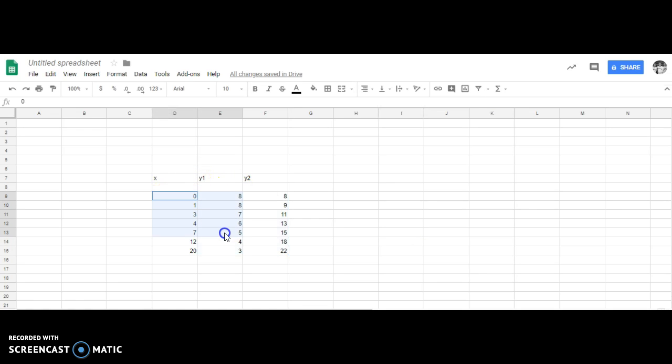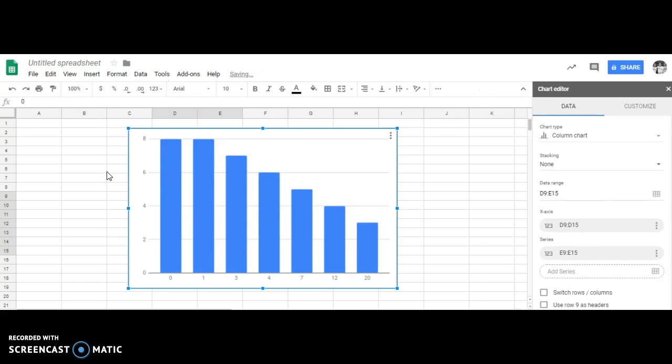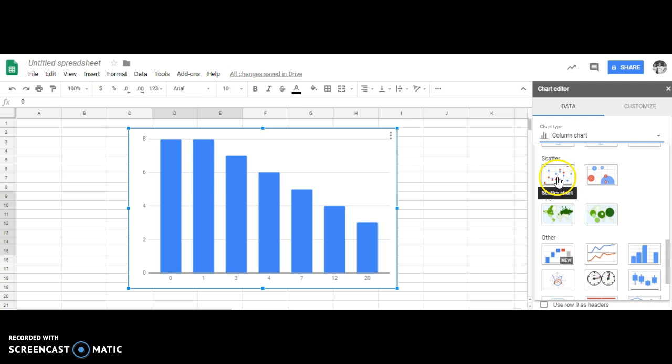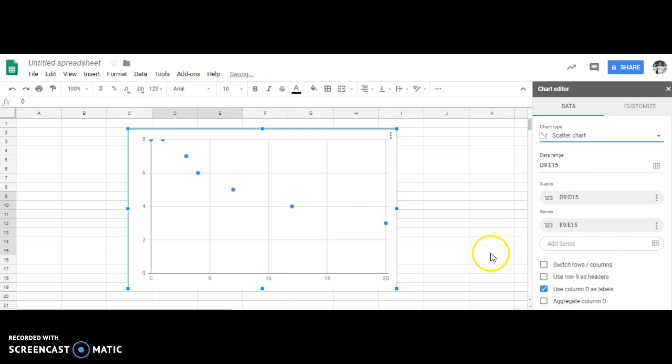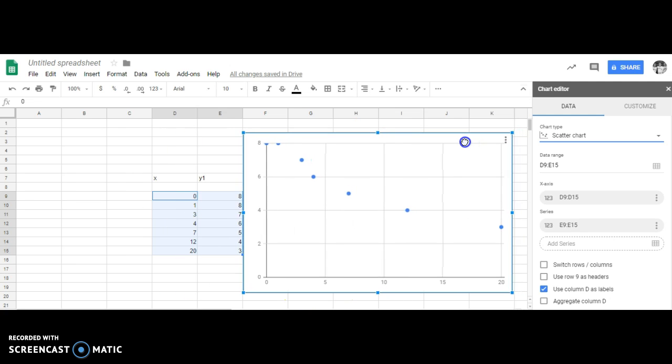We'll start by just highlighting the first two columns and going into the Insert tab to insert a chart. And it comes up with a bar chart, which is not the kind of chart we want to take a look at here. So scroll down to scatter chart, okay? And this data actually looks pretty good. You'll see the x-axis is 0 through 20 as our data indicates, okay?